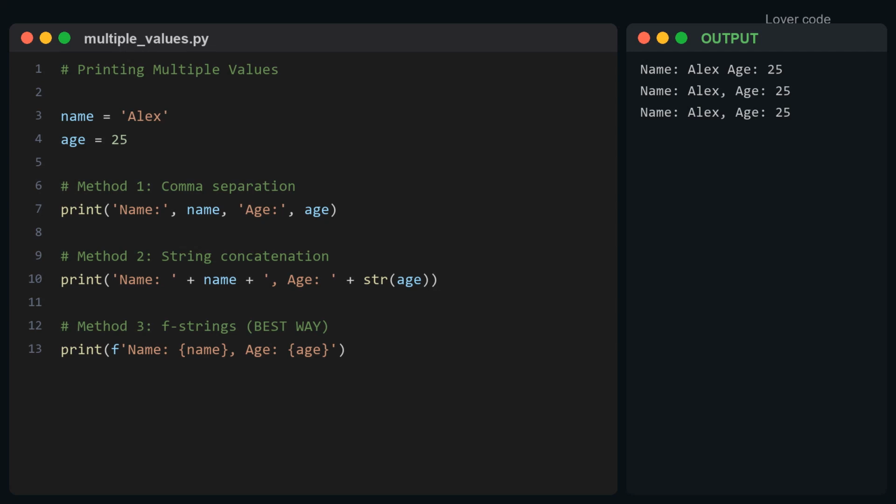Now let's print multiple values together. There are 3 ways, and I'll show you all of them, but one is clearly the best. Method 1, separate values with commas. Print name colon comma name comma age colon comma age. Python prints them all with spaces in between.